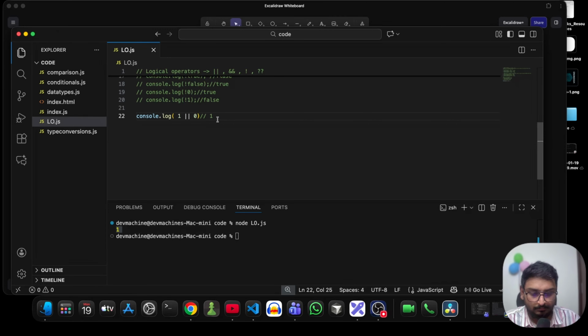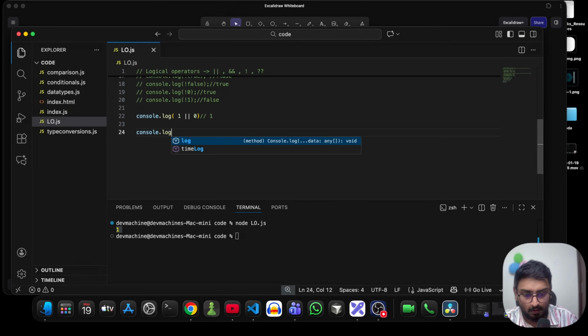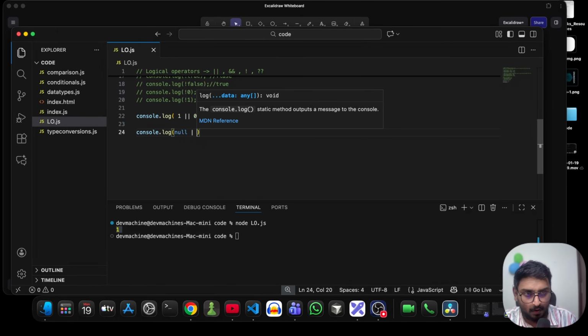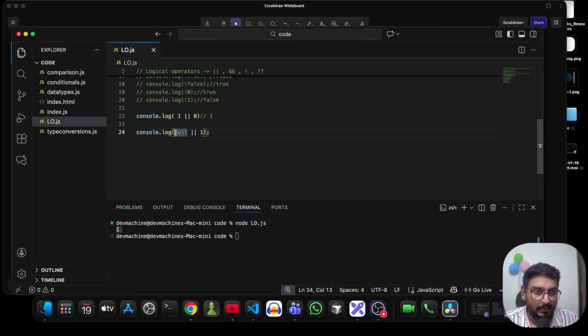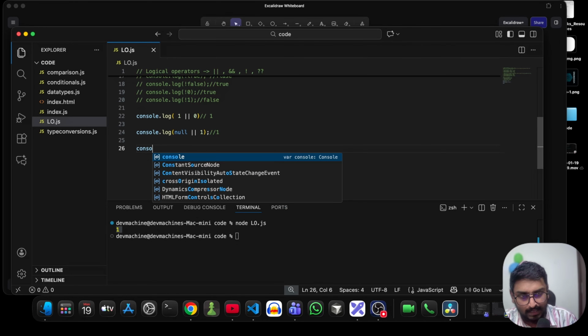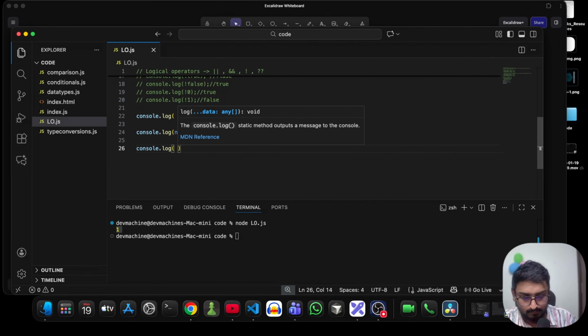Even if I say console.log null or 1, in this statement null is not a truthy value. If you convert null to Boolean, it is false. If you convert 1 to Boolean, it is again a truthy value. So the output we'll get here is 1. But let me take this case. We have null.